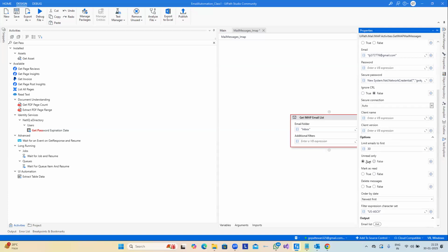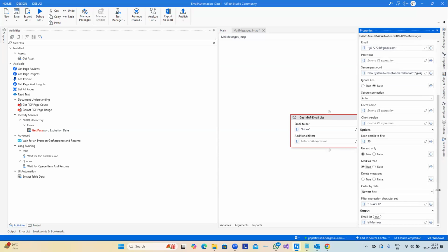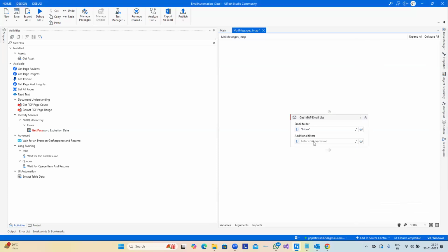And unread mail message only, if you wanted to read only the unread mail messages, we can mark it true or false. If you wanted to mark it as read once we read it, we can say let's mark it to the read. If you wanted to delete the message after reading, we can set it true or false. And then we can say order by newest first and all those things. And this ASCII character is again a similar fashion. All right, so let's just run this.